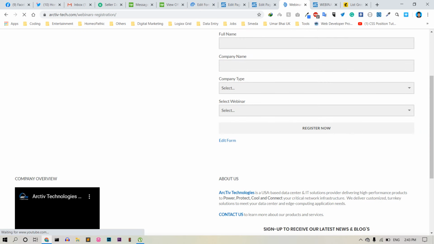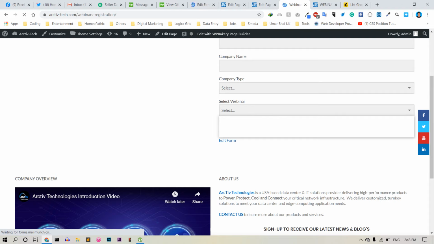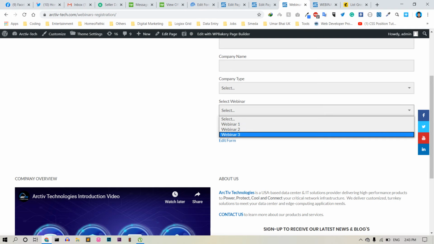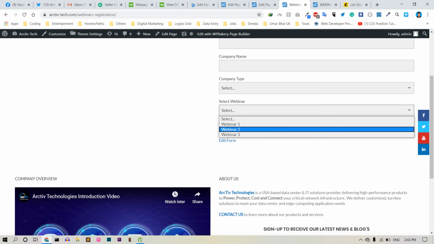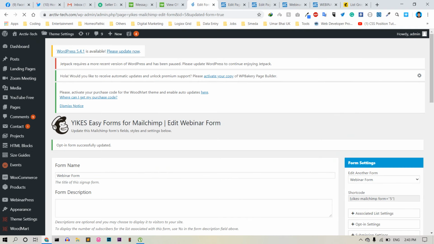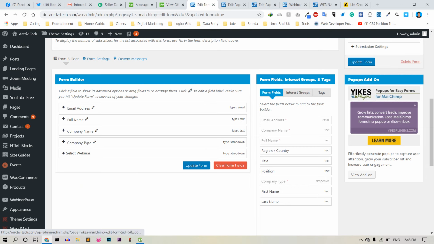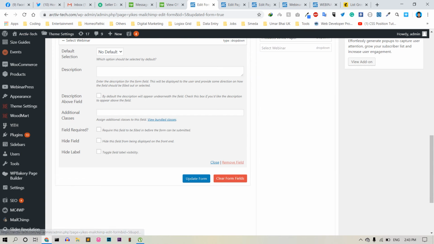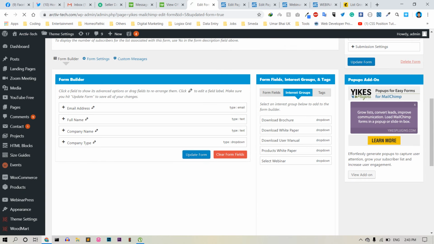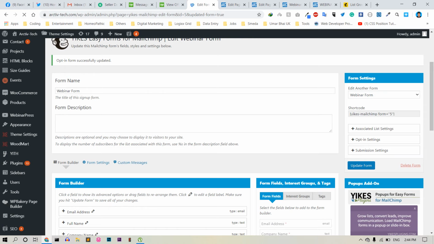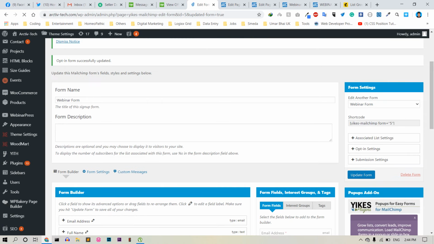in the Mailchimp group. So if I click on this, let it load the complete page. So here are still three options. So if it does not work, you need to go here to interest group, click on interest group. Here is the select webinar. So you need to click on remove this field, update form. After updating the form you will need to clear the Mailchimp API cache again.